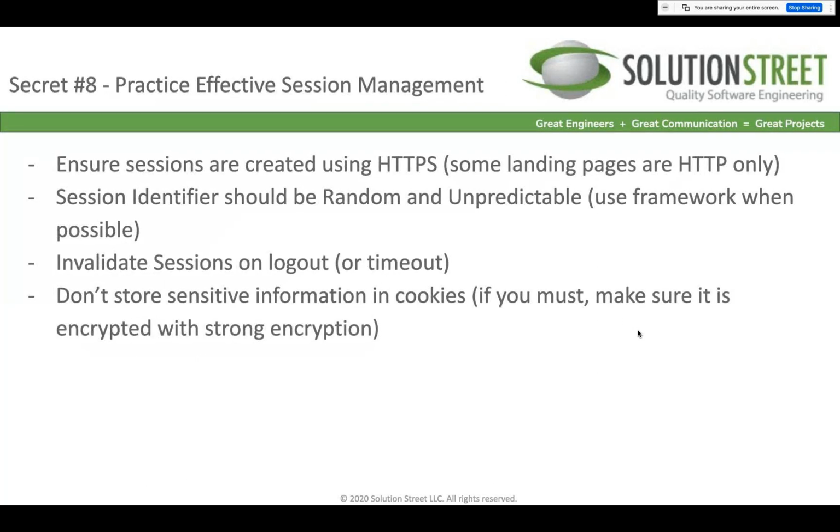The secret here is really just following best practices. Ensure all your sessions are created using HTTPS. This is pretty common these days. Most pages are HTTPS; not too many sites are not anymore. Make sure the session identifier is random and unpredictable. Again, use a framework whenever possible. Most modern frameworks do this properly for you these days.